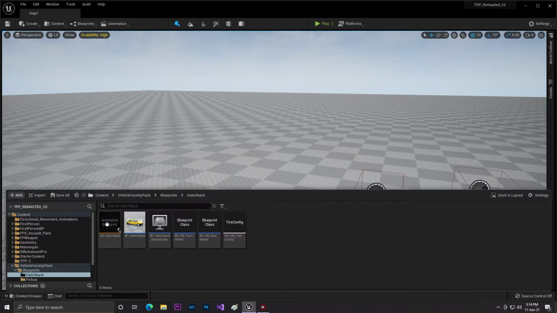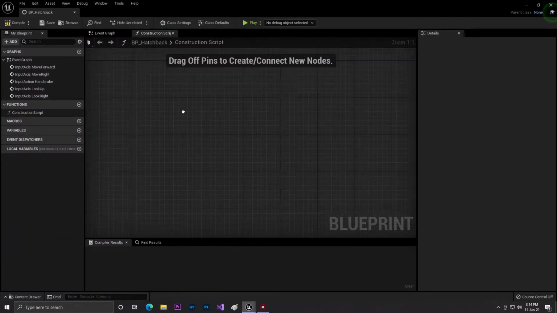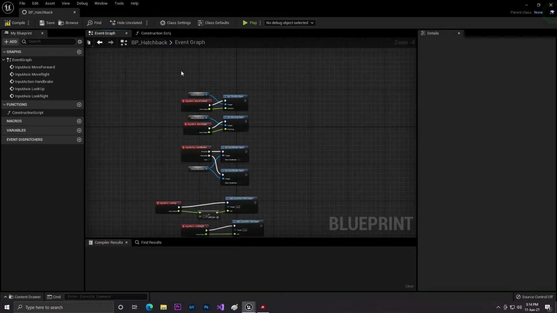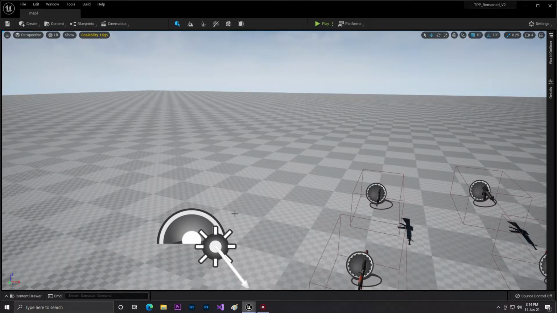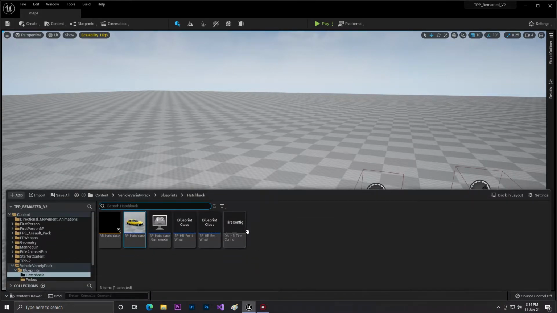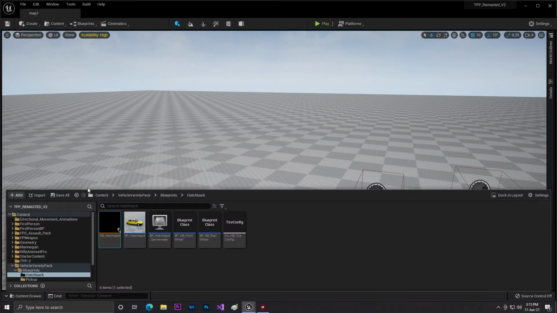But maybe it can break something. As I see, the vehicle blueprint class is broken. As you can see, there's no viewport, only the event graph and something else. I also see one more problem in the animation: the animation class also broke, so we need to make the animation class again. We need to do some setup, so we'll do it.